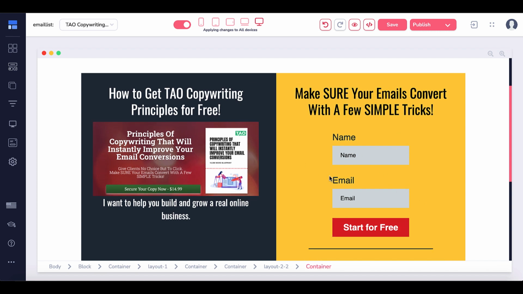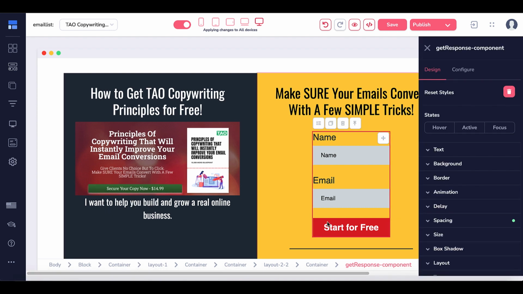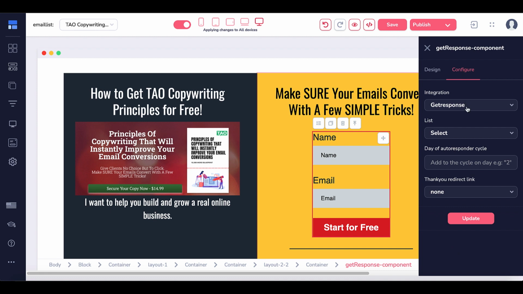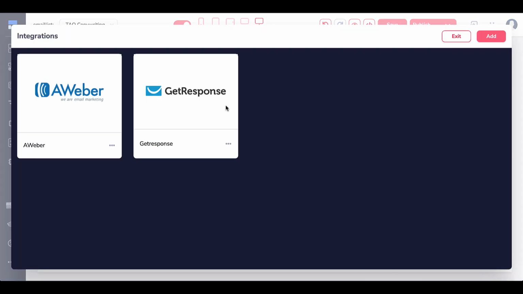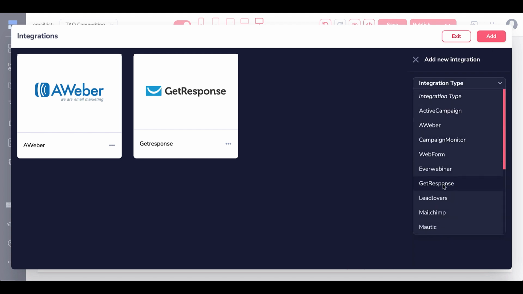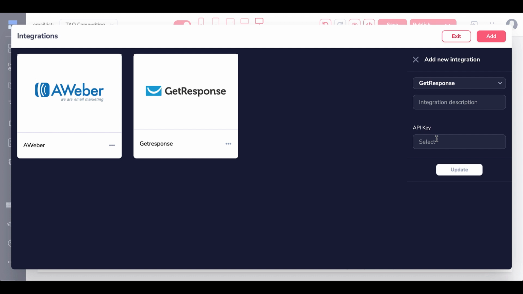Of course, this element here is a GetResponse component. Under the GetResponse component, you click configure. Here's where you will integrate with GetResponse. To do the GetResponse integration with Groove, click on your account here, go under My Integrations, and it's simply a matter of clicking Add, dropping down the integration type, selecting GetResponse, and then adding your API key.